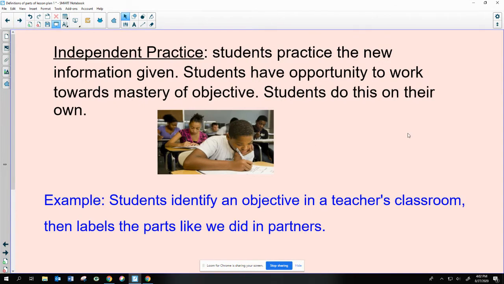Independent practice. Students practice the new information given. Students have opportunities to work towards mastery of the objective. Remember that objective, that's that target that I'm trying to get to, okay? Students do this on their own, okay? So for this one, I might send you out and tell you to identify an objective in a teacher's classroom and label the parts like we did in partners. So this time you would do that on your own. You would go to a teacher's class and you would find the objective and then you would label the parts and bring it back. That is your independent practice, okay?